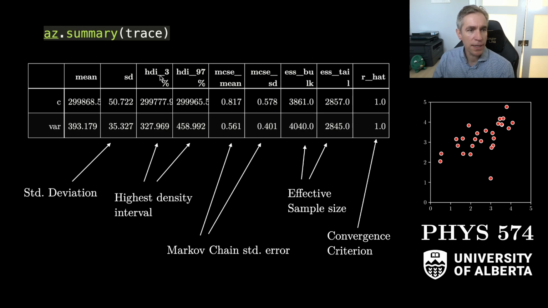And then it will tell us the highest density interval. You can set the parameter here, but this sort of runs from the 3rd percentile to the 97th percentile by default. And it tells us the credible ranges of these variables. Again, you can tune it.